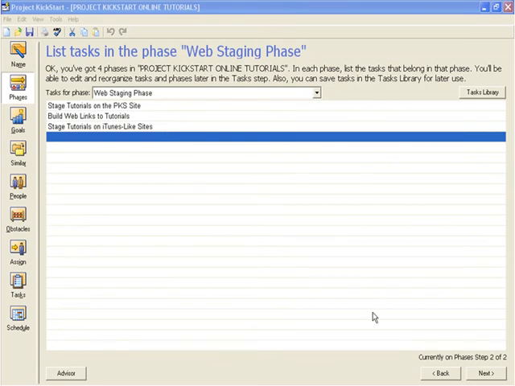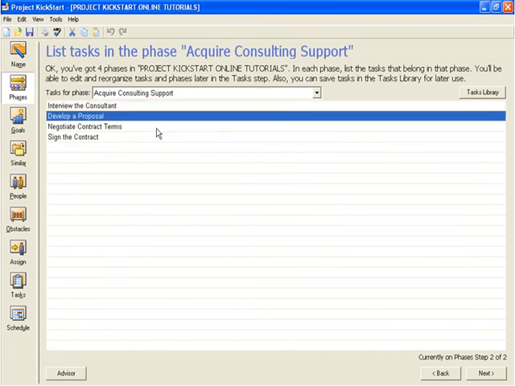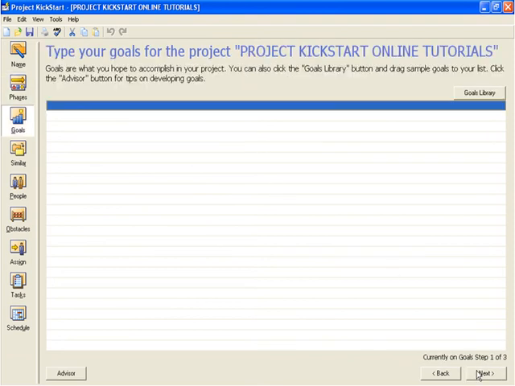Here, in the Acquire Consulting Support phase, we're going to interview the consultant, develop a proposal, negotiate contract terms, and sign the contract. Working through the phases as we have just done will typically identify about 70 to 80% of a project's tasks. Now let's move on to goals. Entering a project's goals is essentially the same as it was for entering project phases. We could use the goals library, but we've chosen to key them in instead.